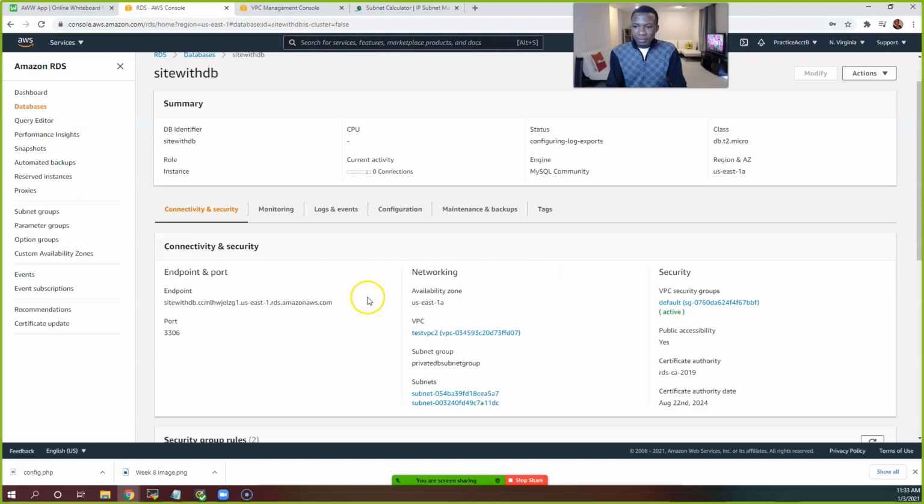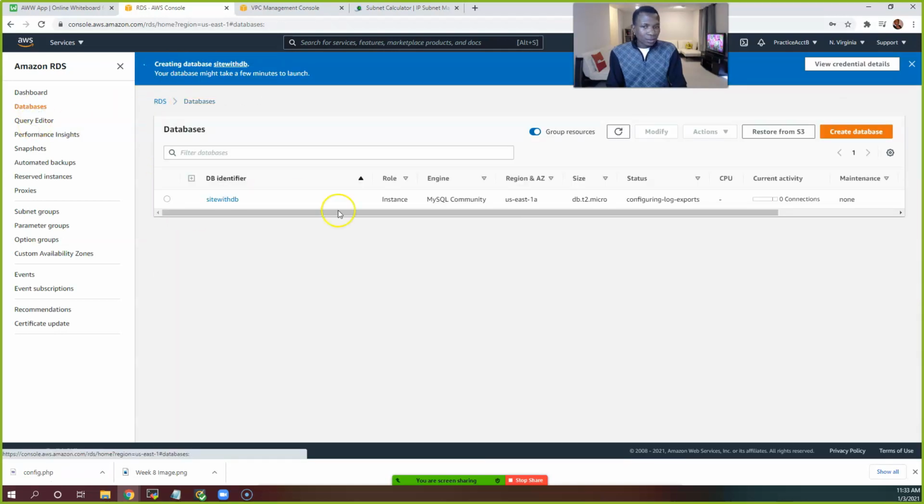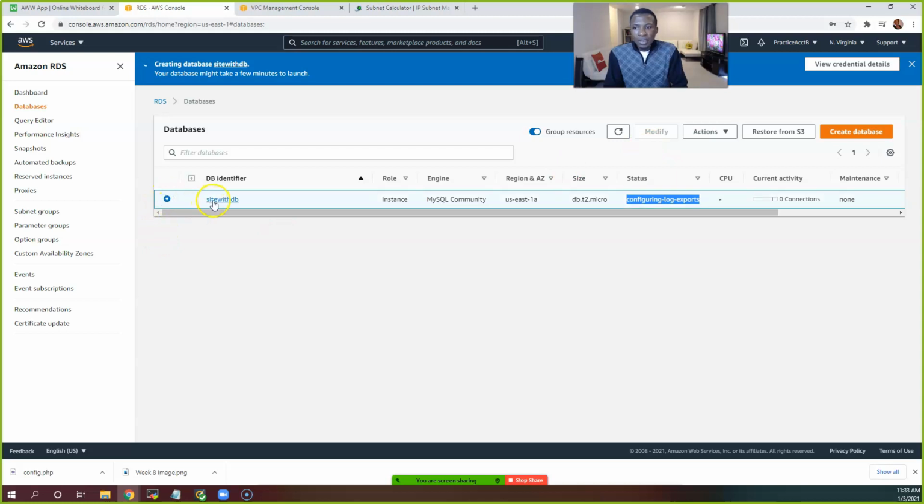Okay. Yeah, it's up. Let me go to databases. DB created. So yeah, status configuring. So it's configuring some log exports now. I think now we can modify. Let me see. Can we modify it now? No, we can't modify it yet.